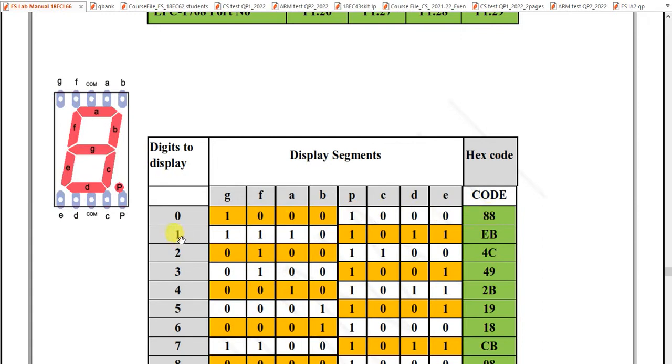Now in order to display 1 here, B and C should be on. So B and C should be 0. Remaining segments should be off. So we will give the remaining segments A 1, D 1, G 1, F 1, E 1 and DP 1. Then all the other segments are off. Only B and C are on because only these two are given 0. So now group 1110 is E, 1011 is B.